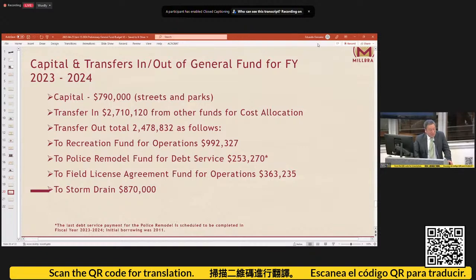So as I'd mentioned before, a little bit about the capital and transfers in and out. We're looking at about $790,000 in general fund for the capital for streets and parks. Then we're also looking at getting in about 2.7 million from cost allocation from the other funds for all of the services that all of the general government departments actually provide. Our transfer out total is estimated at almost 2.5 million.